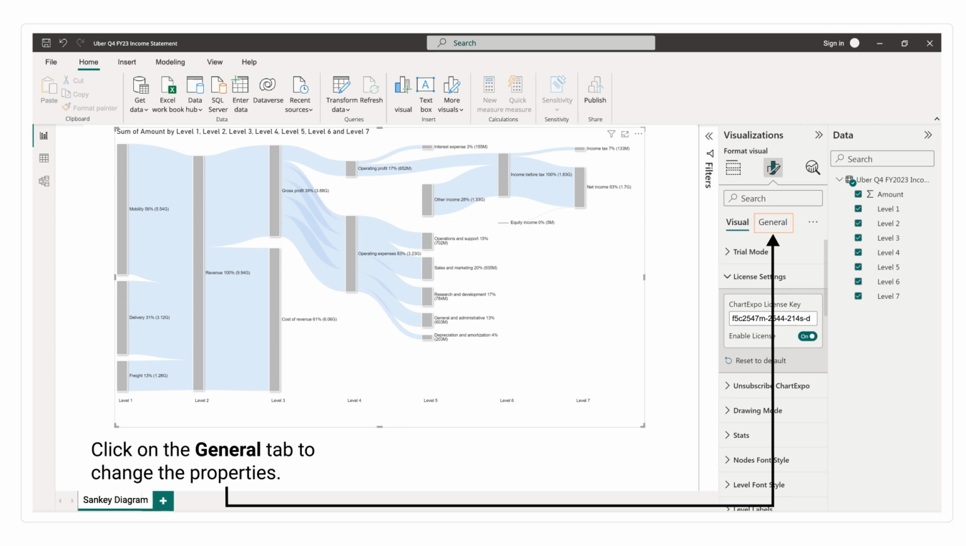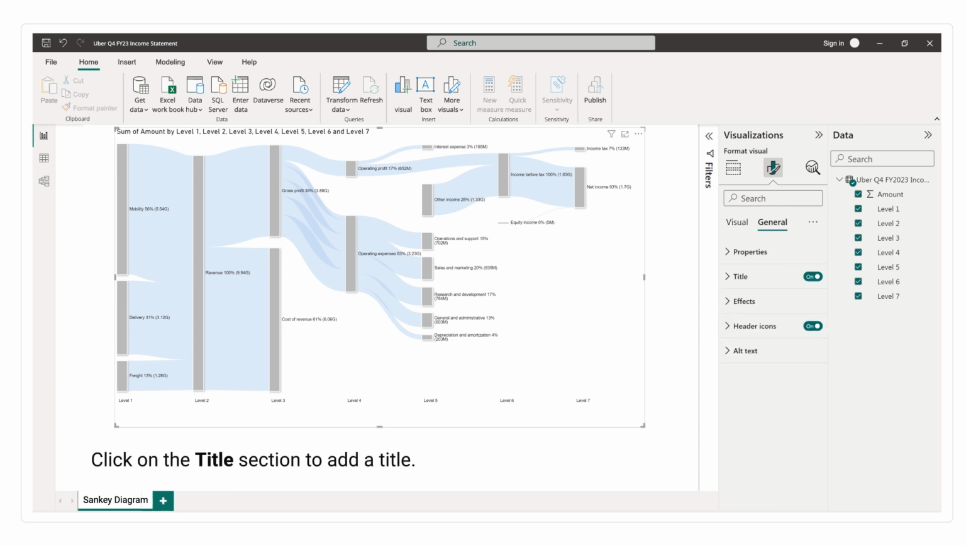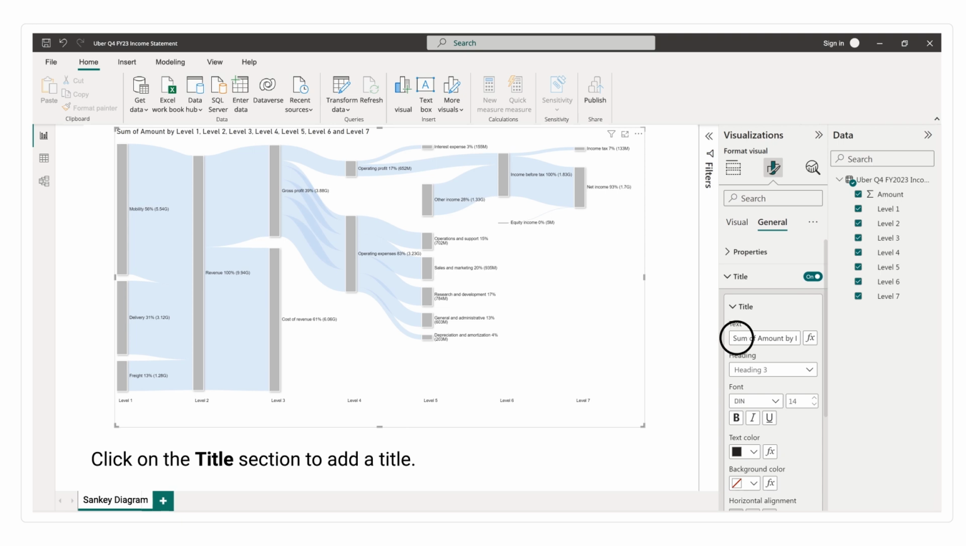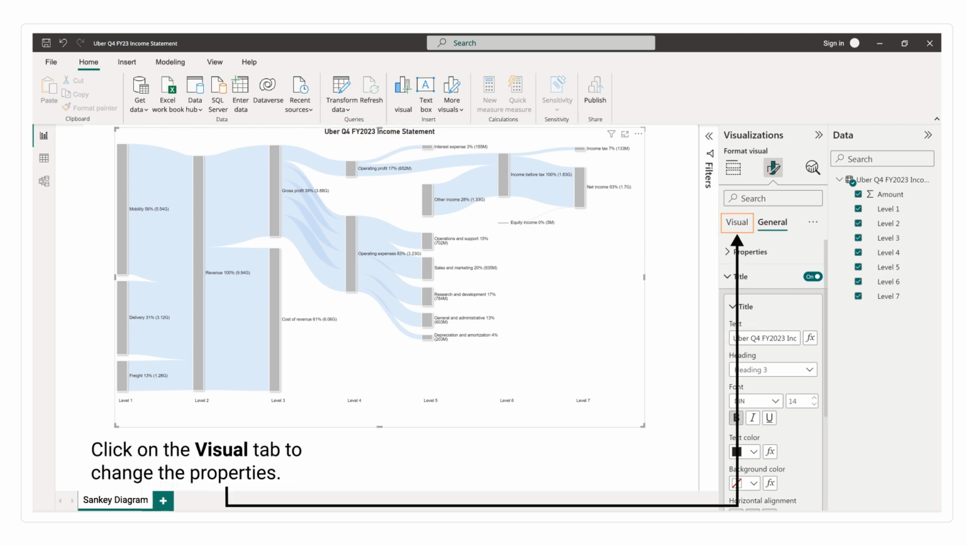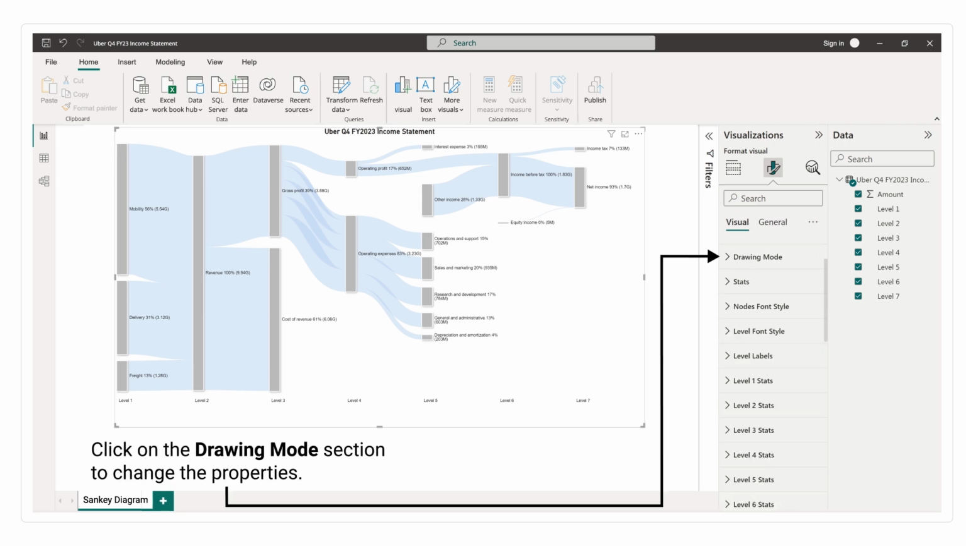Click on the General tab to change the properties. Click on the Title section to add a title. Click on the Visual tab to change the properties. Click on the Drawing Mode section to change the properties.